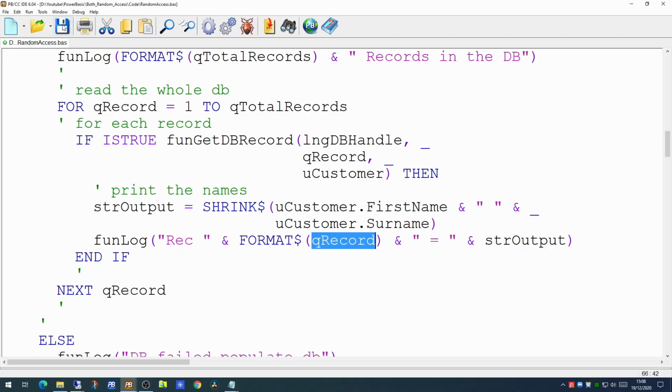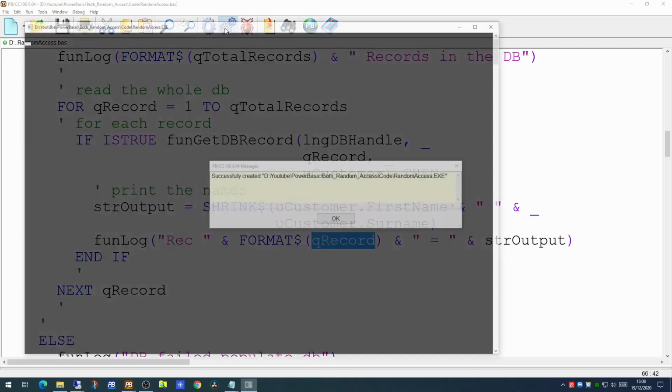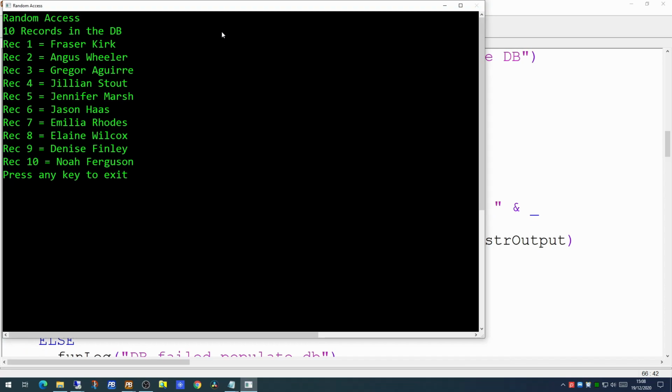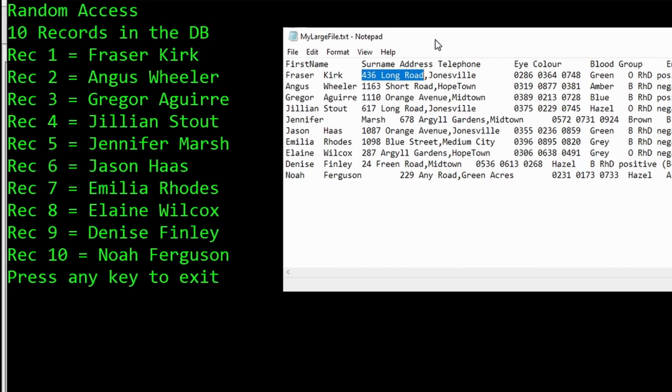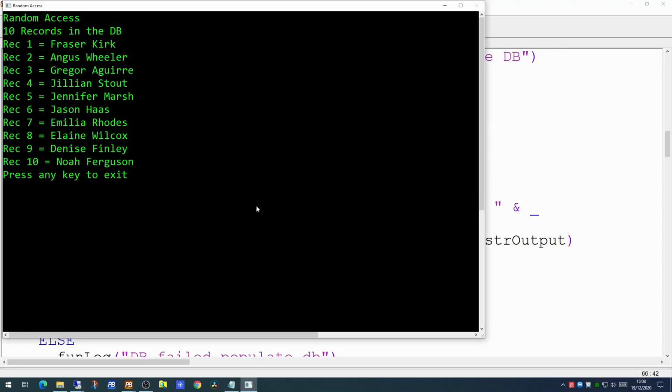So if we try running that now, we'll see there are our 10 records. We're pulling out the first name and the surname of each of the 10 records. And if we compare that to our original file, there is our original file, and we'll see that the names match. So it's pulling them out in the order we put them into the database, which is perfect.